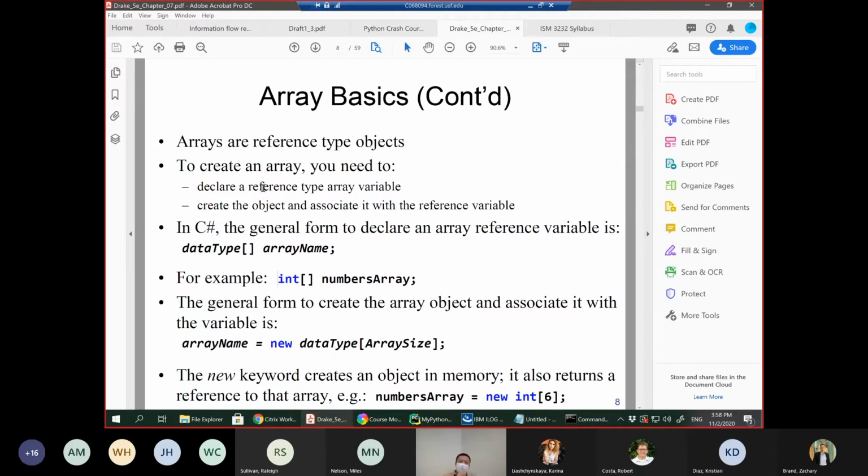So to create an array, you need to first declare a reference type array variable. Number two, create the object and associate it with the reference variable. It is like this. In C#, we do data type, a pair of brackets, then the array name, for example, int[] numbersArray. It means we are going to create an array. The reference name is numbersArray, and it points to some memory.